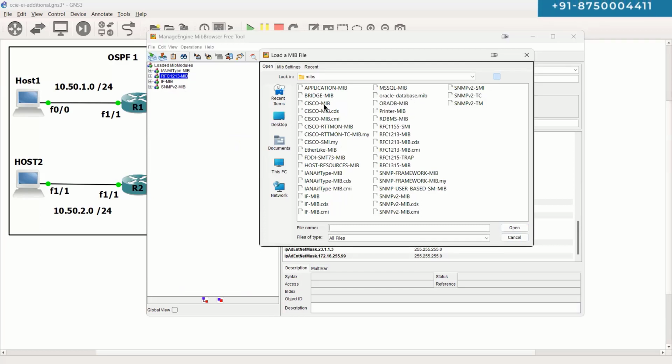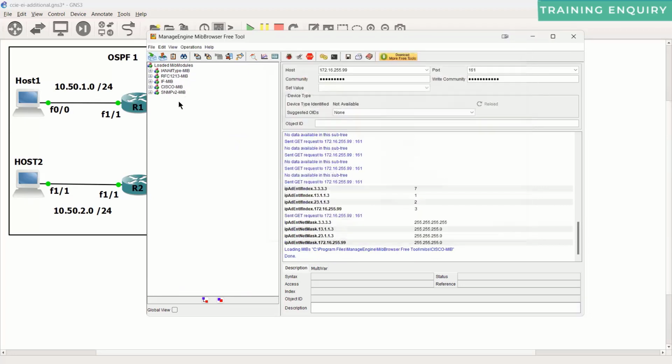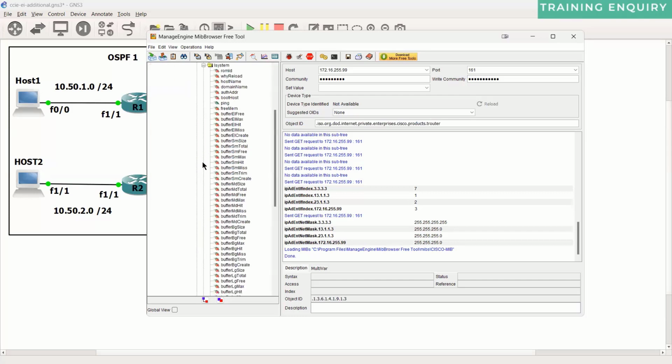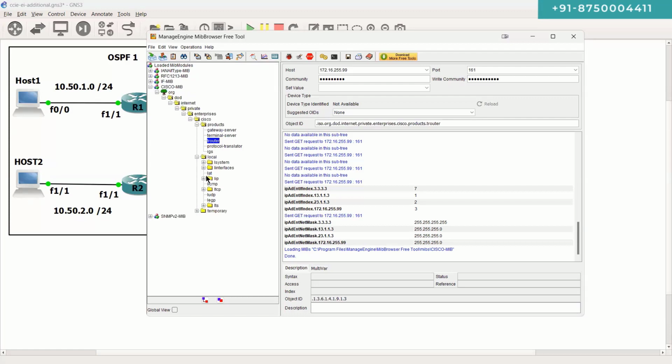So I can also load up some Cisco MIBs from here. Click on Cisco MIB, open, it will load the Cisco MIBs, and now you can expand them. You can get a variety of Cisco-specific information, like software information, that we can get from here as well.